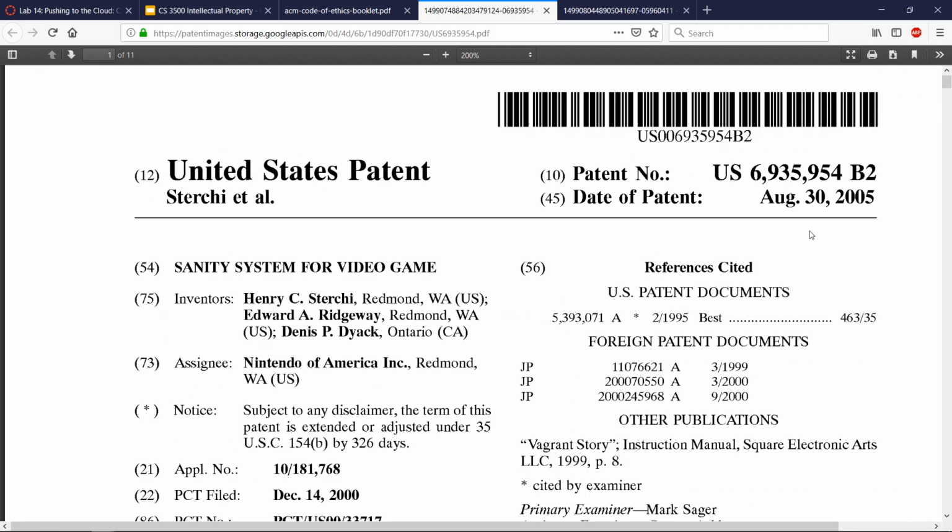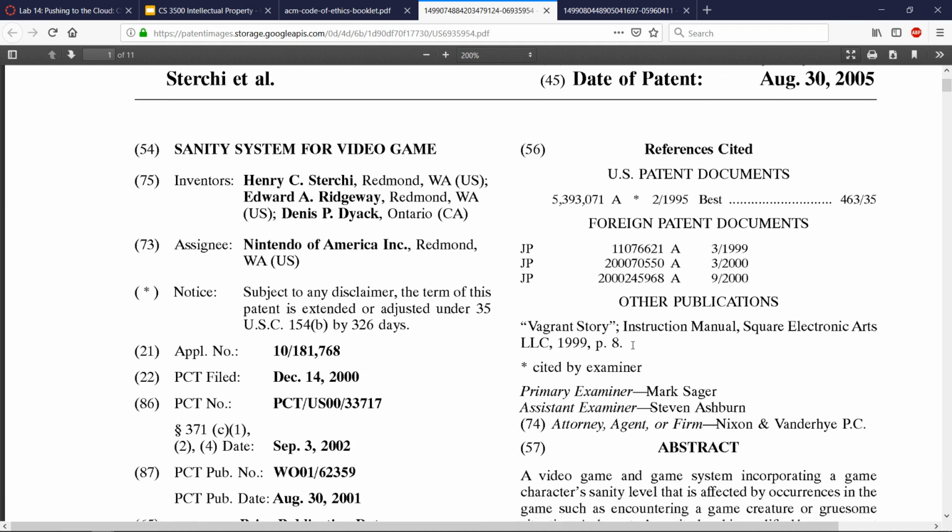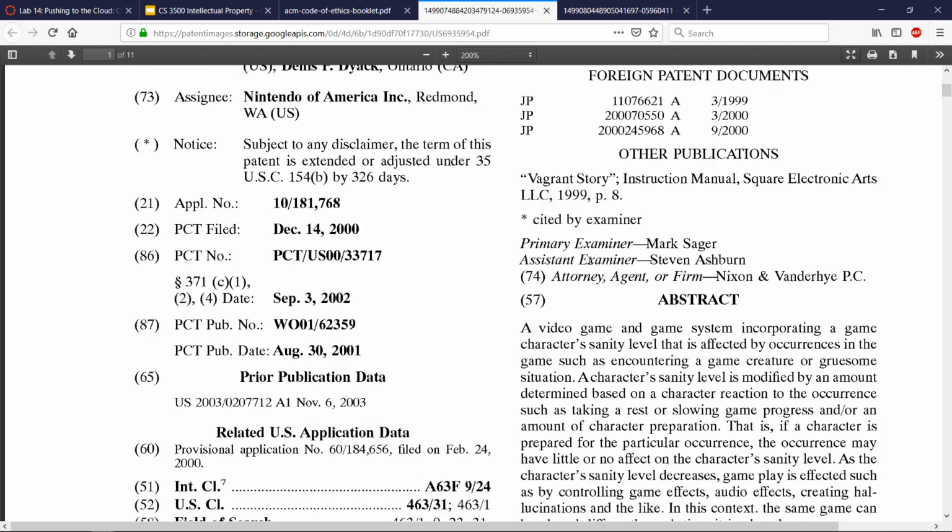Okay, so this patent was granted in 2005, Sanity System for Video Game. It lists the inventors. So these three people here were the inventors, but they were employees of Nintendo. So Nintendo actually holds the patent. It was filed in 2000, eventually granted. I'm not sure what all the dates are there, but this is what a patent looks like.